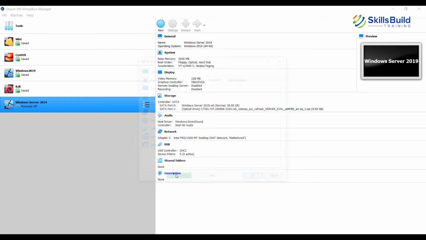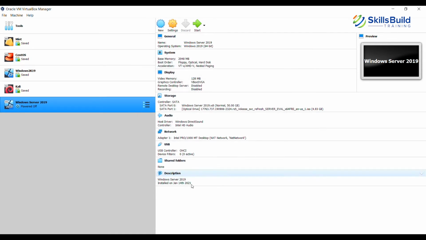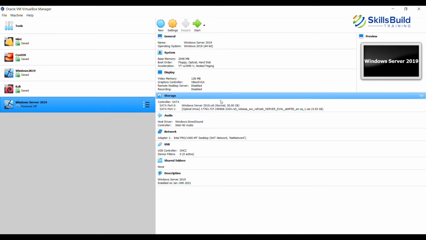So for instance, if I just click on this, I can simply say Windows Server 2019 installed on today's date. So let's say Jan 14th, 2021. So that is the description I have given, and that description appears here. Now we have done most of the settings.